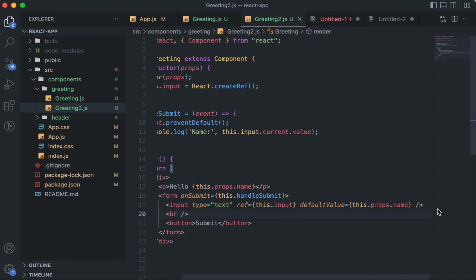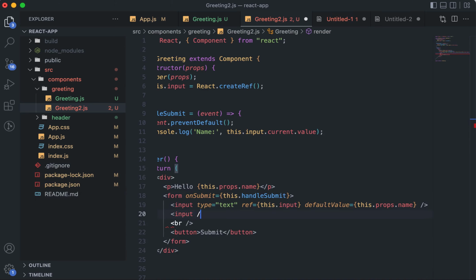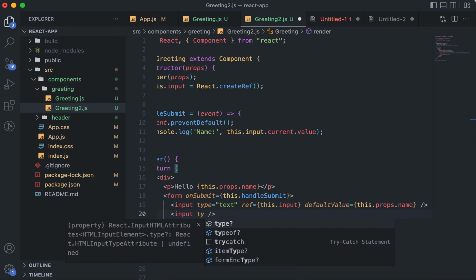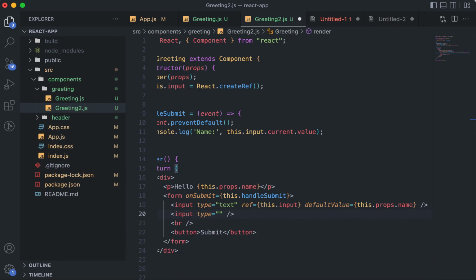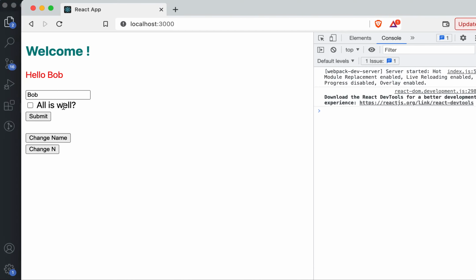Now with a slight variation, so for example, let's say here instead of input type text, let's say input type checkbox is there, right? Then some differences will be there. So let's say type checkbox and let's say all is well, and there is a checkbox, right? So you can see that this is also working, right?